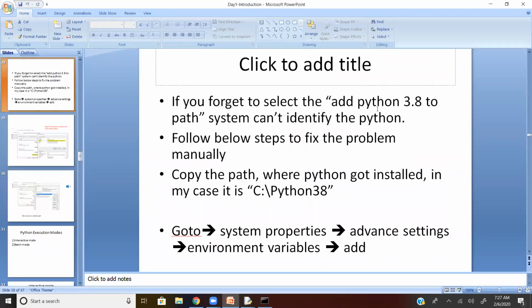If you forget to select the add Python 3.8 to path, the system cannot identify Python. So if you go to command prompt and type python, the system cannot recognize it, and you cannot execute any kind of program. So follow the below steps to fix the problem manually. There is no automation. You have to do it manually.